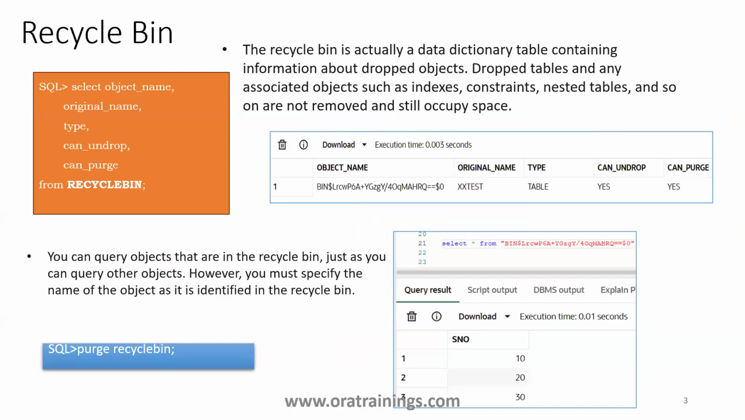Now, there is a concept called recycle bin, and you can execute this particular command, wherein it provides the list of tables which are dropped and whether they can be restored. You can observe here that you can undrop this particular table, or you can purge it. You can purge it as well as undrop it.